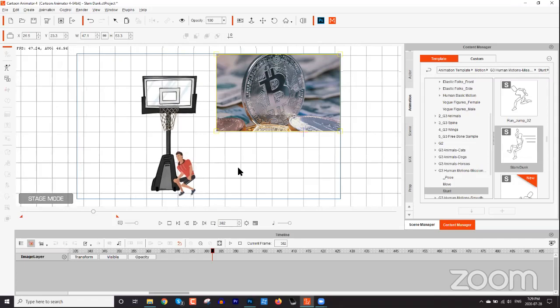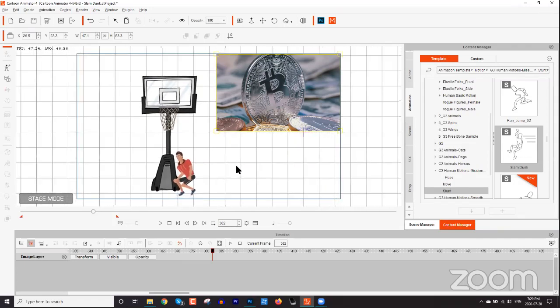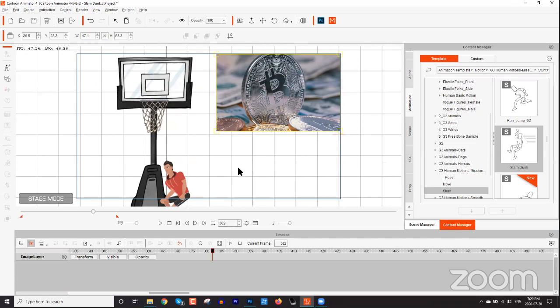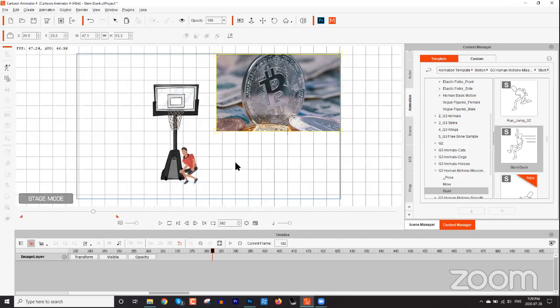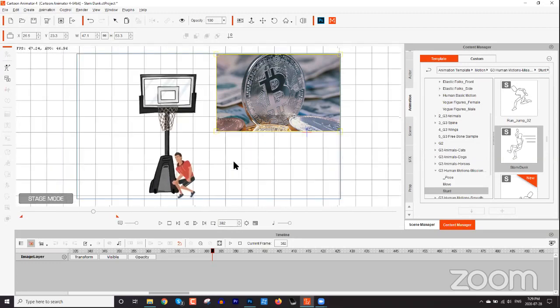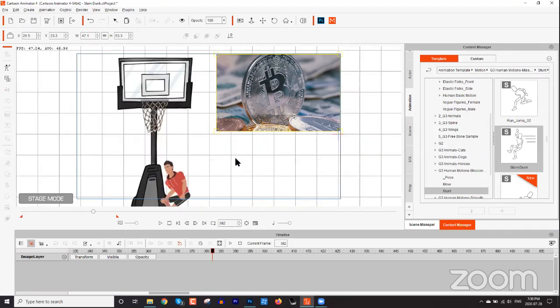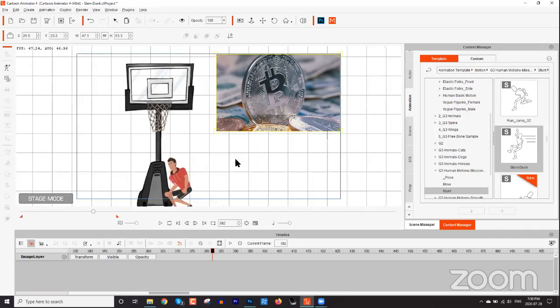I can hold Alt and scroll my mouse wheel to zoom in and out. If you hold Alt and Shift and scroll your mouse wheel, you can zoom in and out a lot faster, like this. Whoa. Okay, so this is just holding Alt by itself. This is holding Alt and Shift like that.